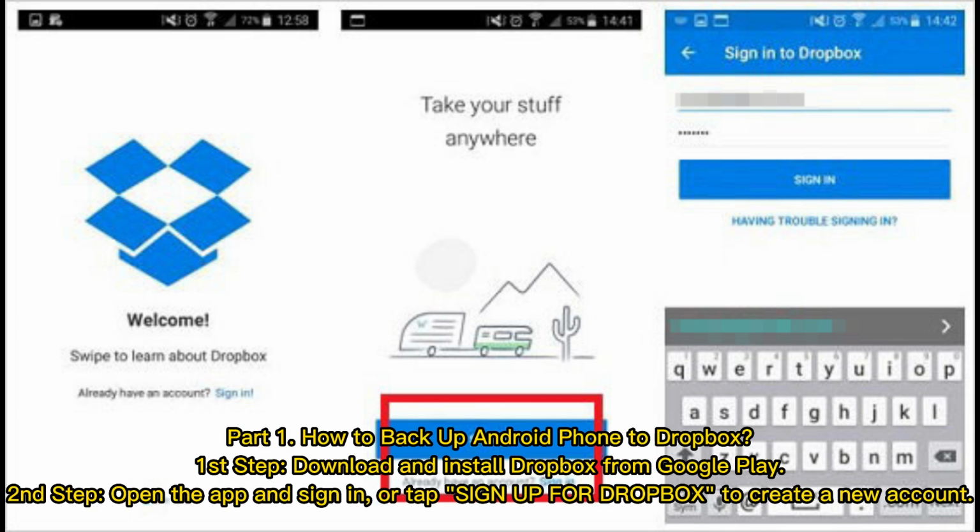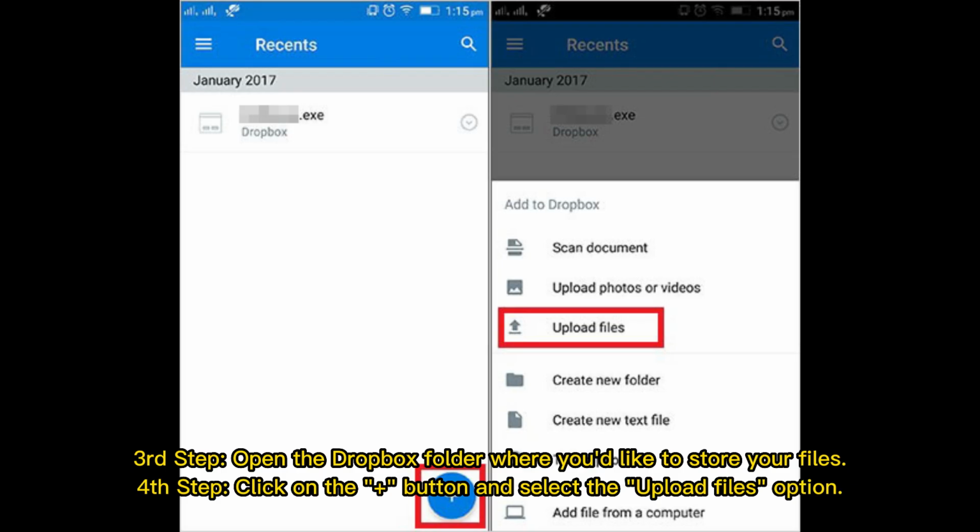Part 1. How to back up Android phone to Dropbox. First step. Download and install Dropbox from Google Play. Second step. Open the app and sign in, or tap Sign up for Dropbox to create a new account. Third step. Open the Dropbox folder where you'd like to store your files. Fourth step. Click on the plus button and select the Upload Files option.